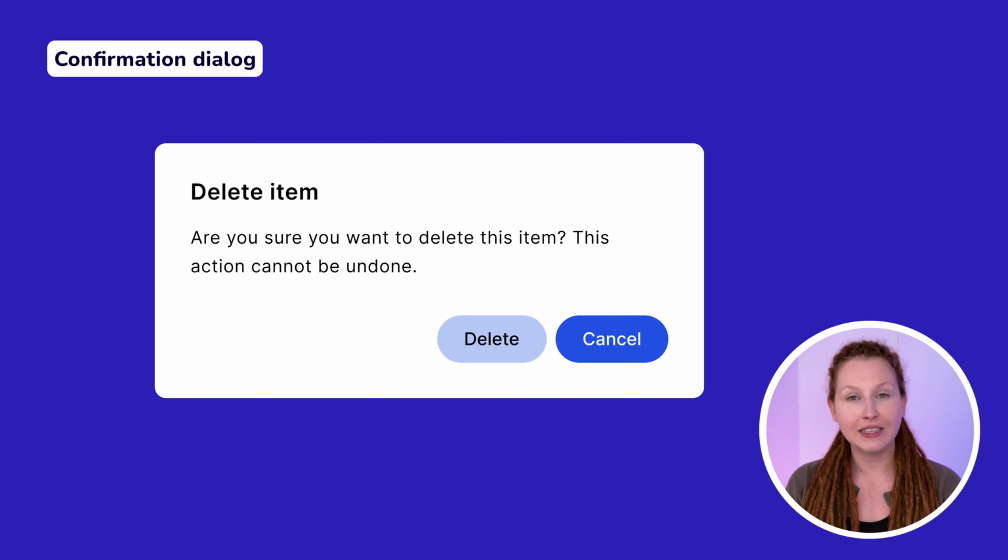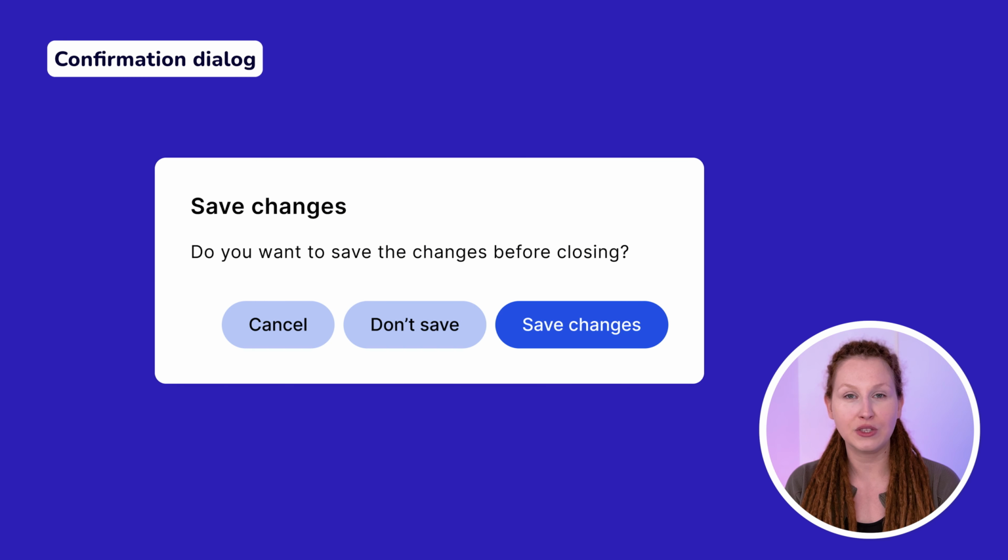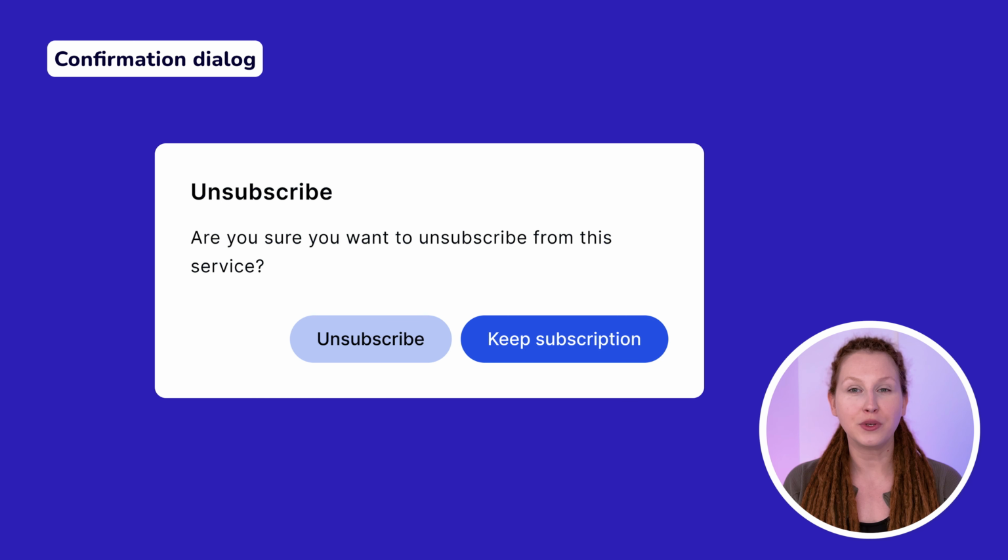Here are some examples. Are you sure you want to delete this item? This cannot be undone, and users can choose between cancel and delete. Do you want to save changes before closing? And users can choose between save, don't save, and cancel. Are you sure you want to unsubscribe from this service? And available buttons are unsubscribe and keep subscription.